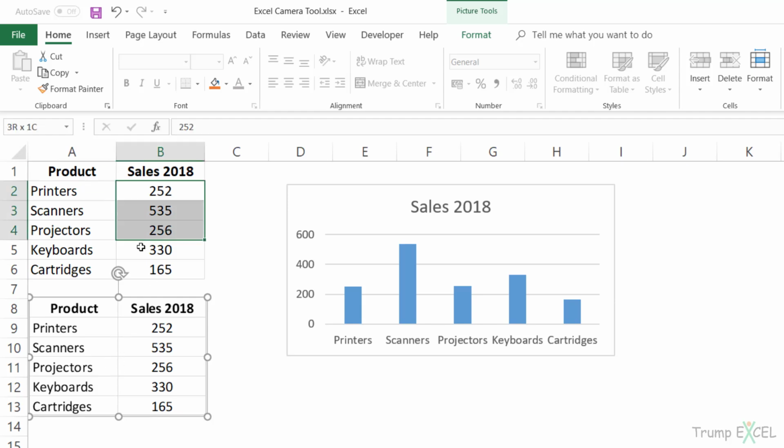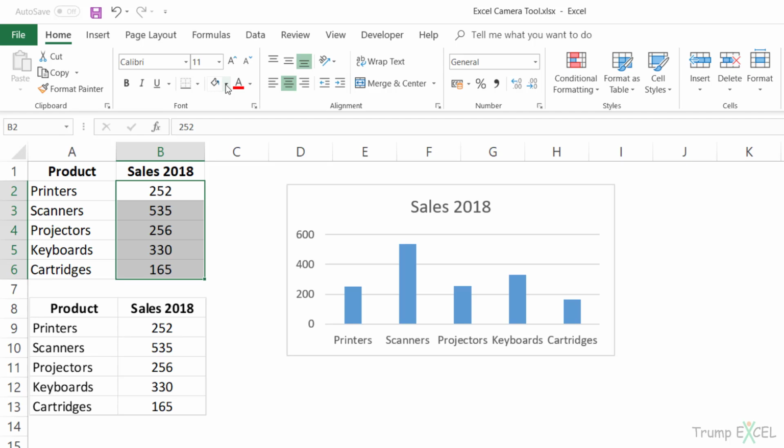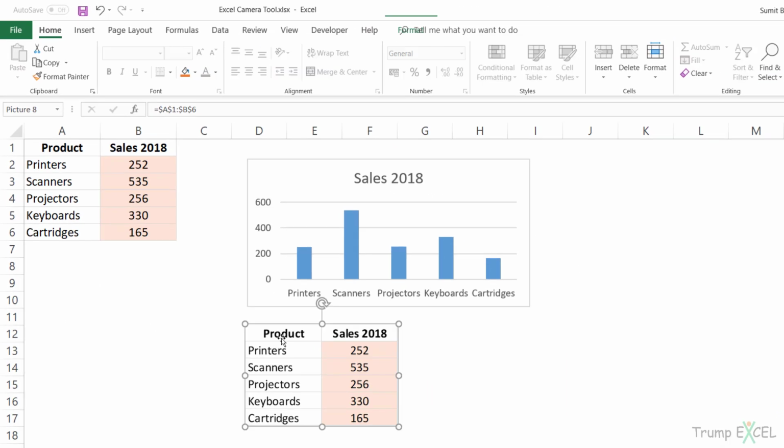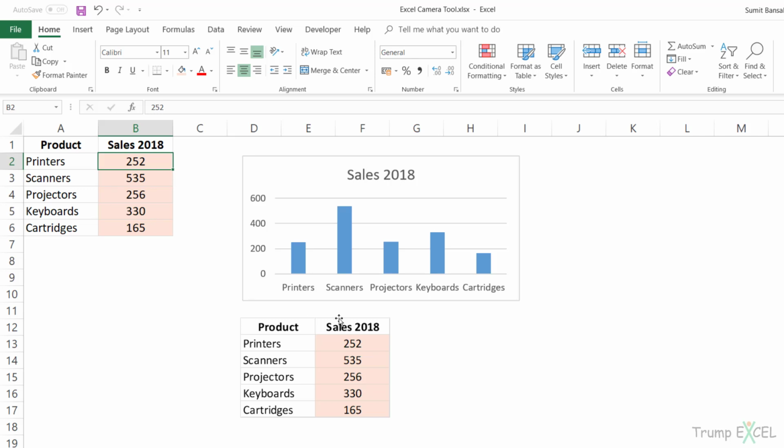See what happens when I select this range here and let's say give it a color. Instantly that same color is being reflected in this image as well, and I can put this image anywhere in this worksheet, and whenever I make a change here, that change would appear here. So in this case, if I change this value, then instantly that value also changes in the image.